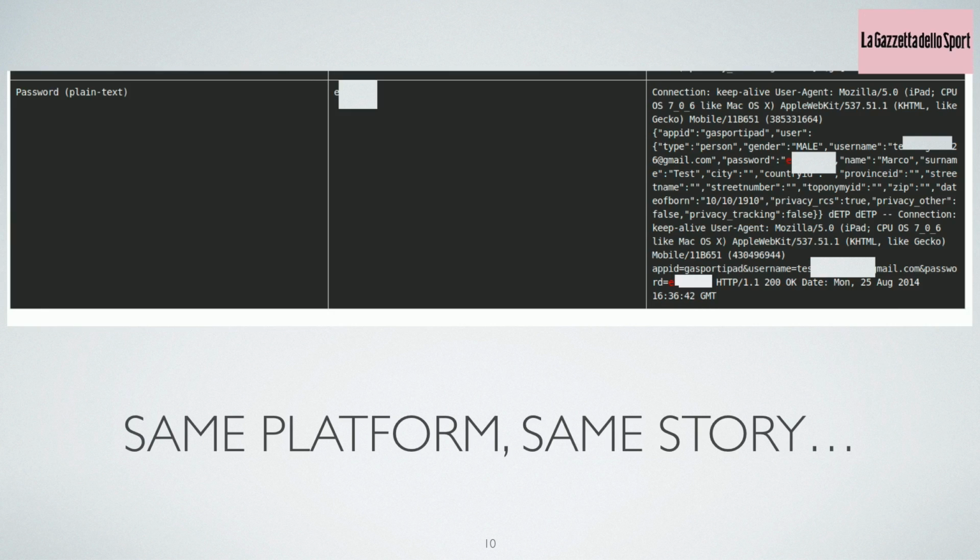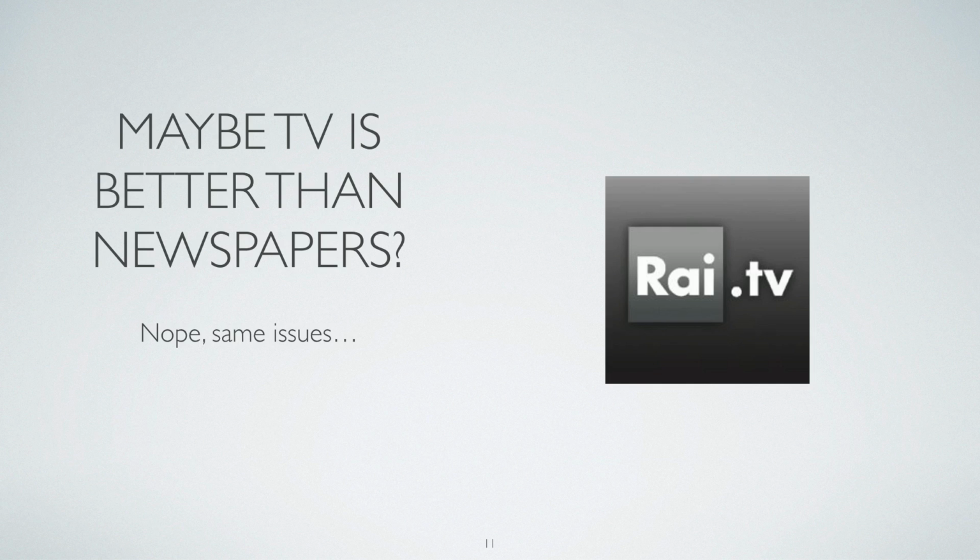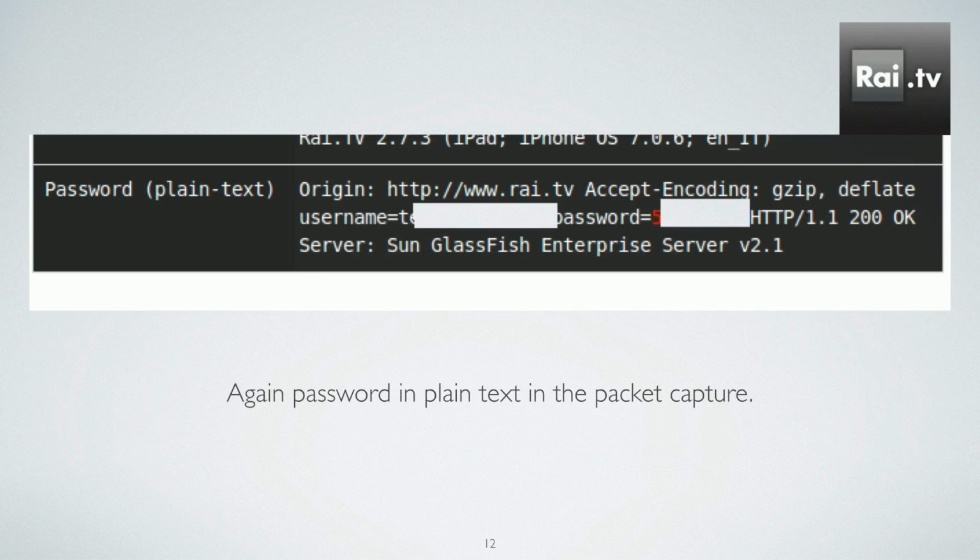So Gazzetta dello Sport is using the same platform as Corriere, so there is the same vulnerability, because probably it is in the same shared code. And maybe you can think that it affects only those two apps, but in reality it is a very common error made by developers, because the application for Rai Television is also affected. So they are again transmitting the password in plain text.